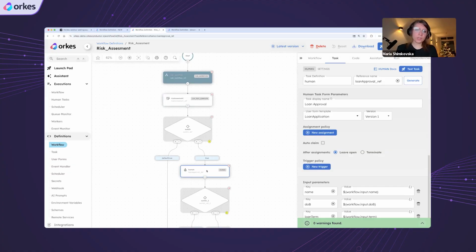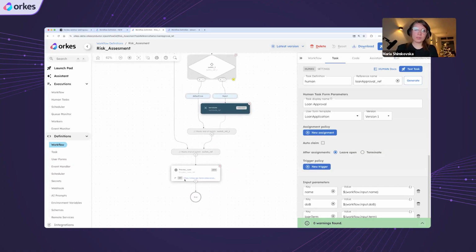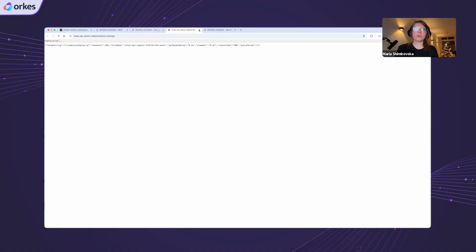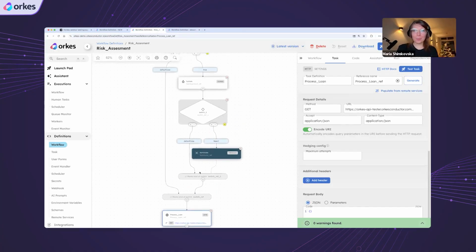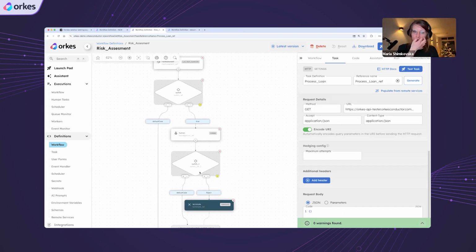Or if it looks really good, you can just auto approve it all the way down here. So it can make that decision automatically for you. You don't have to go through each individual application and say, this one needs a human to look after it, this one is automatically approved. You have this workflow that does this for you.